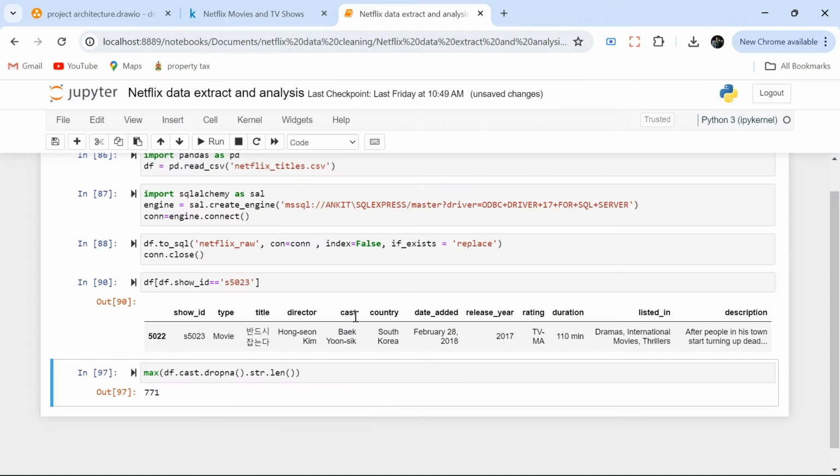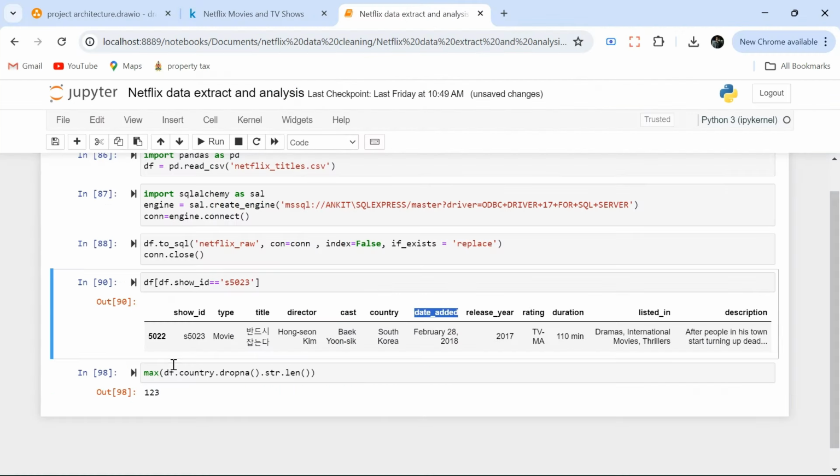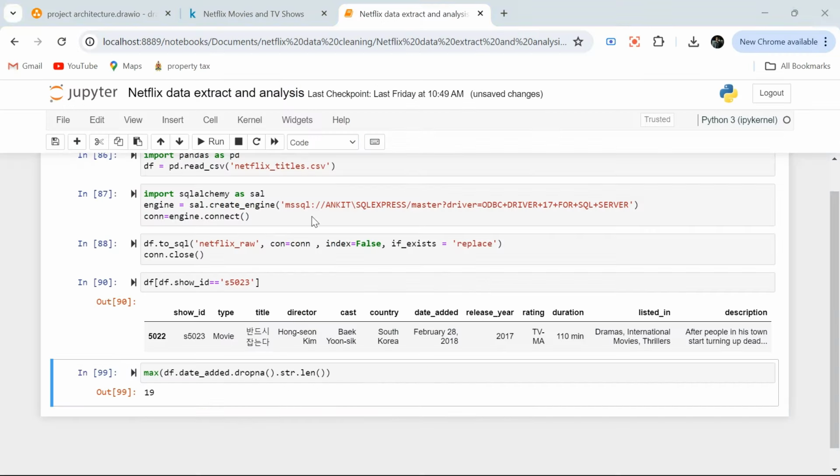Now next, country. I can always drop null values, it is absolutely fine. So for all the columns, it is 123. Let's keep it 150, right? And then we have date added. Date added is 19, so let's keep it 20, because date added will be constant. We are not going to change the date format or something. It is fine. Release year, let's change it to int instead of bigint, right? And then we have rating.